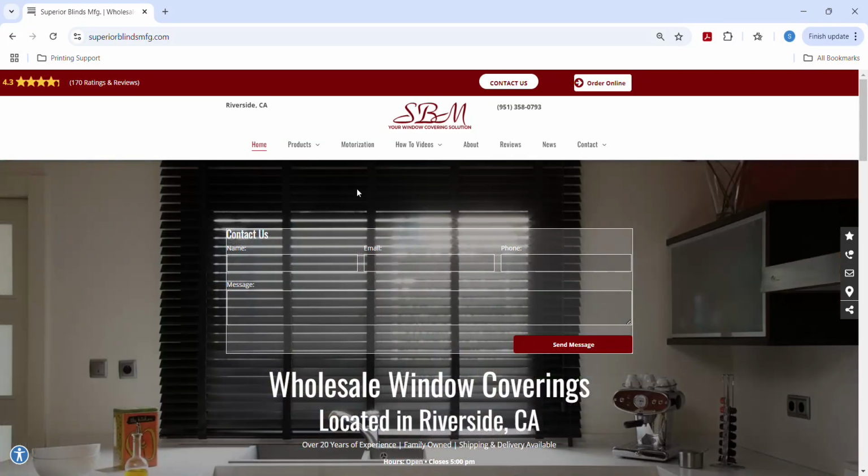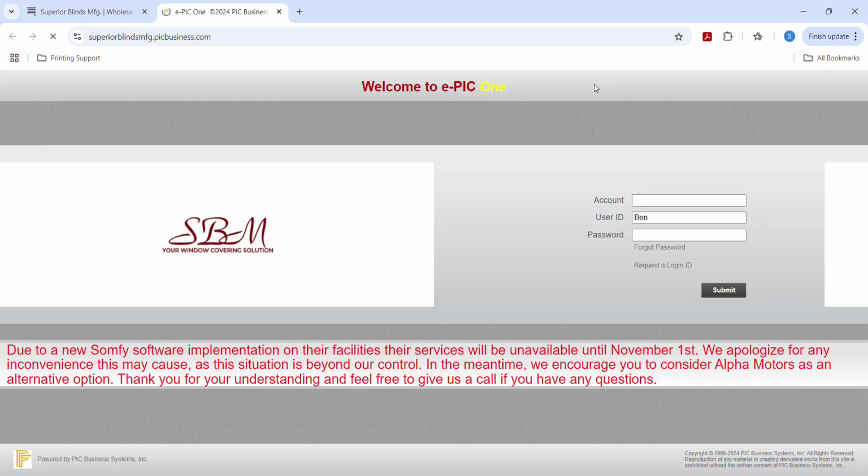Please go to superiorblindsmfg.com. Order online next. Click on this. Then from there, make sure that you don't have any extra spaces in the front or behind your login information. By doing that, it'll help you log in quicker. Now type in your password and hit submit.